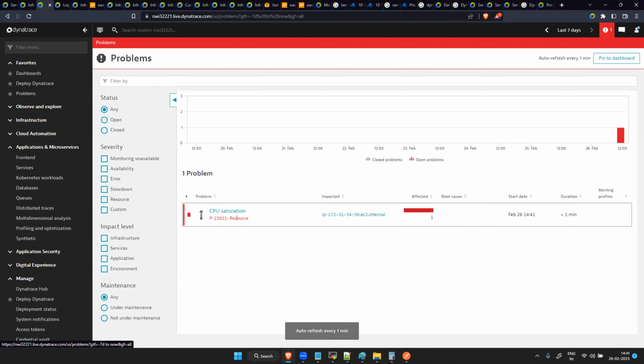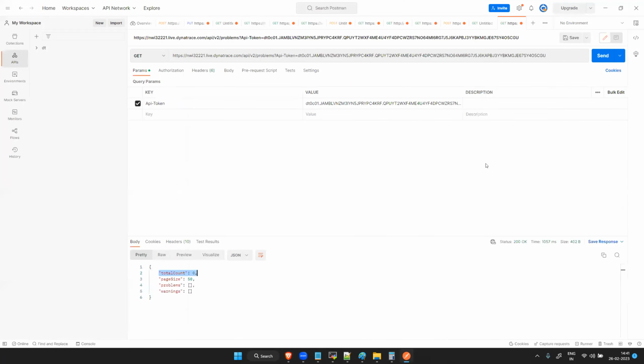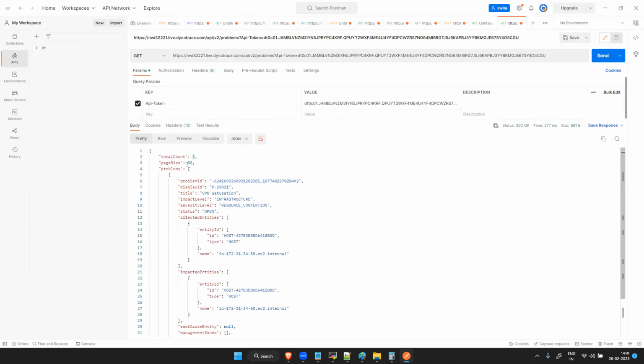The problem got generated. Now let's go to our Postman. Again, we'll hit it. How many problems came? Guys, say yes, how many problems? Yes, no problem. You got that, right? CPU saturation. Yes. So like this, you can add a lot of filters in the params.